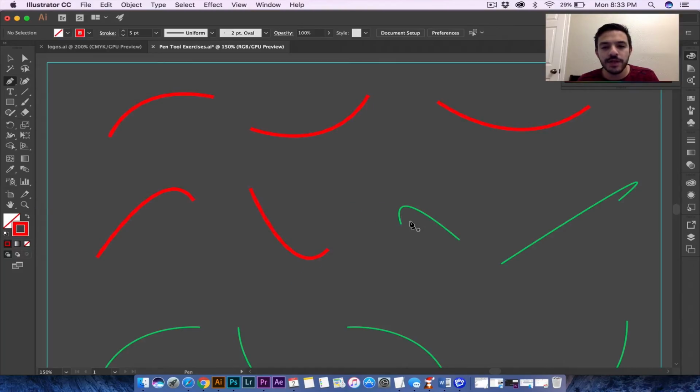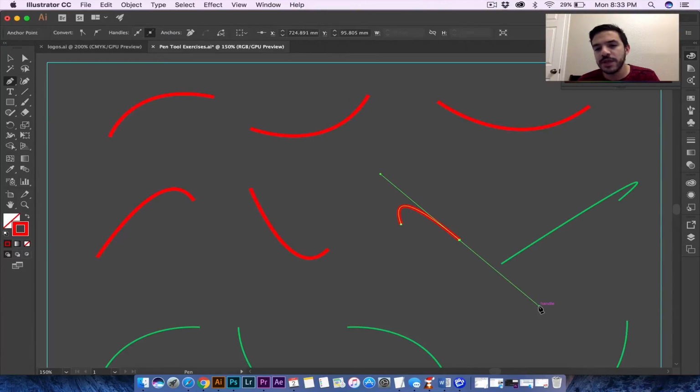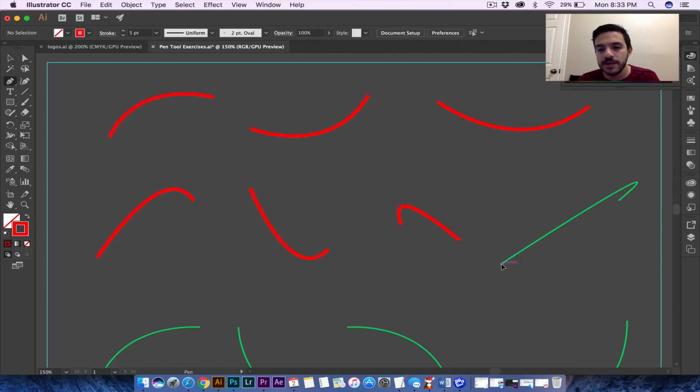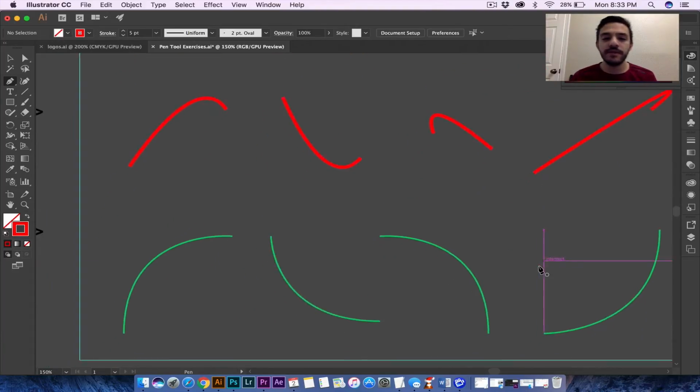So Control Shift A, click here, and then see how this one curves out a lot. You have to stretch it out a lot. So Control Shift A, just keep that in mind, and then click here at the bottom, and you pull this all the way down until you get that curve right there. So Control Shift A. So now we have those.